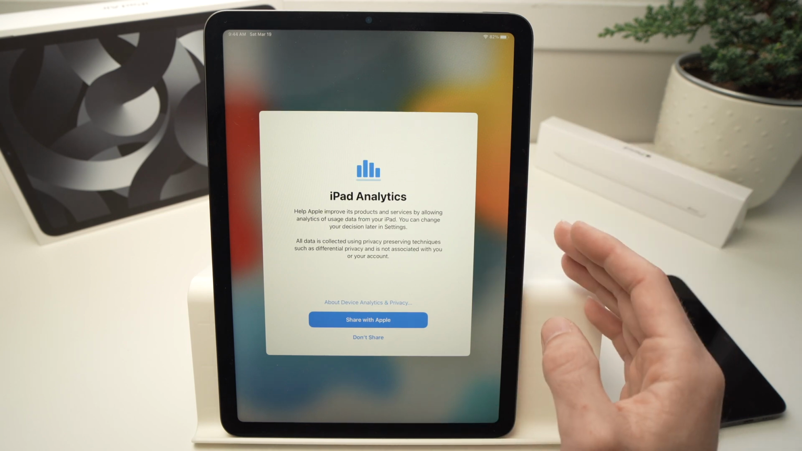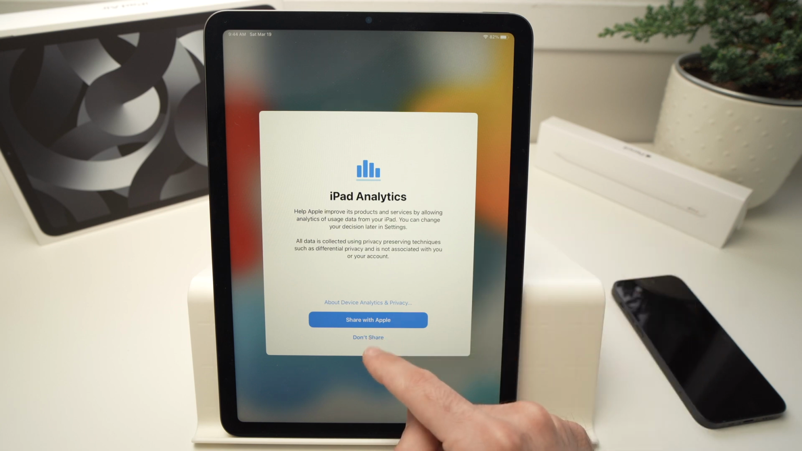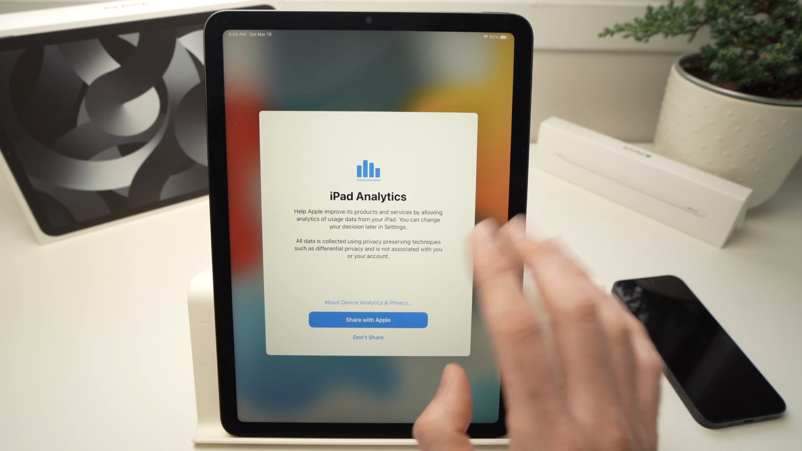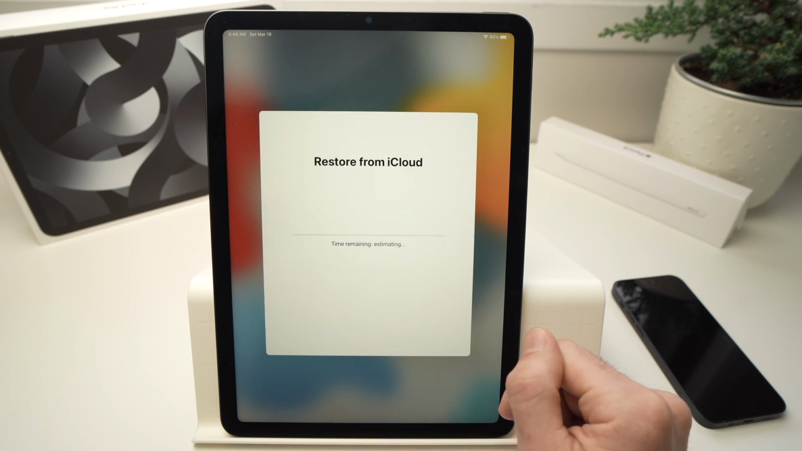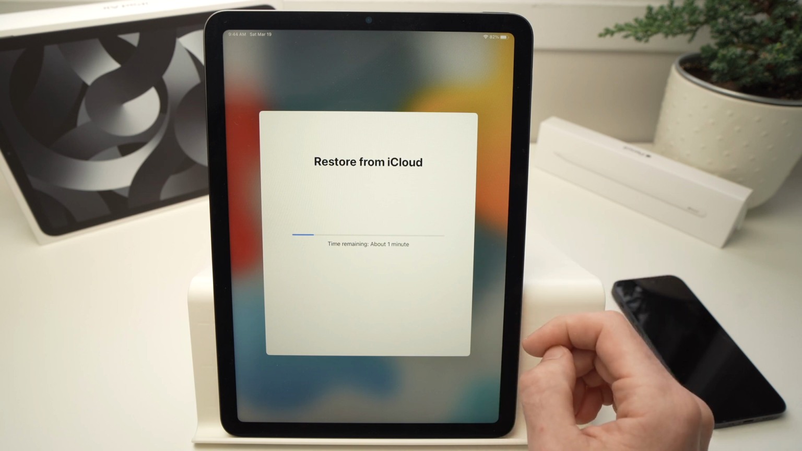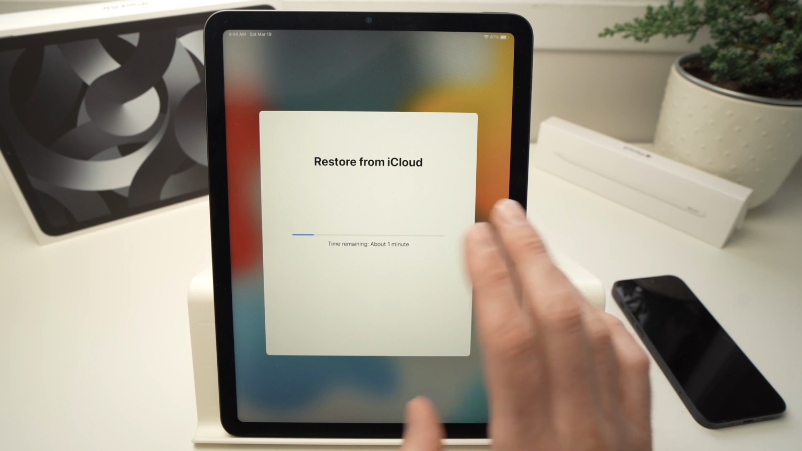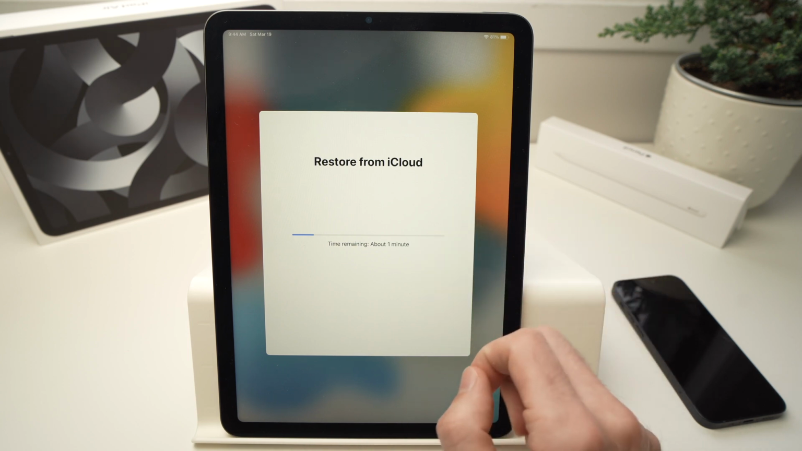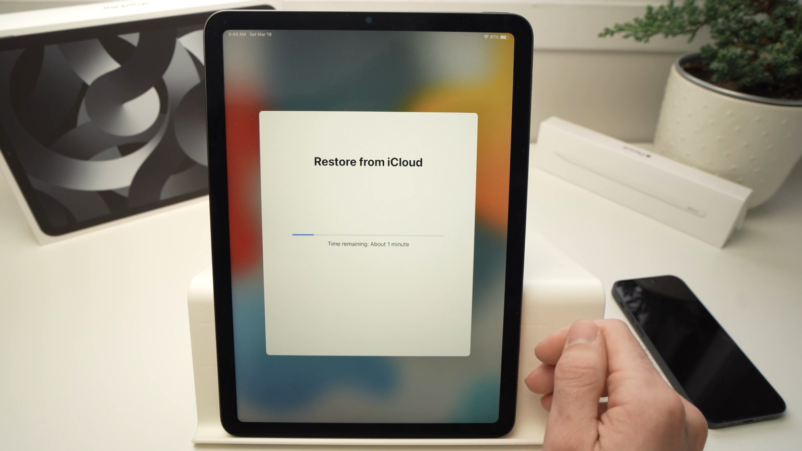Now it will ask you if you want to share your iPad analytics with Apple. It's up to you if you want to share them or don't share. It won't change anything on your iPad. So I don't want to share them, so I'll press the lower option here, don't share. The next step may take a bit longer than the other ones. Here it says 1 minute. It will just sync your iCloud with your new iPad. So this is why it's taking just a bit more time than the other steps. So let's wait.